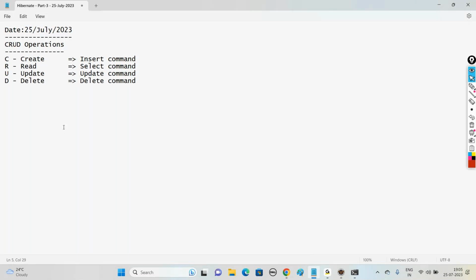For insert, we have already seen the program StudentInsert.java. For select, let us go with the code StudentList.java. Update, StudentUpdate.java. And for delete, StudentDelete. Already we have done with insert. Now let us go with the update operation.